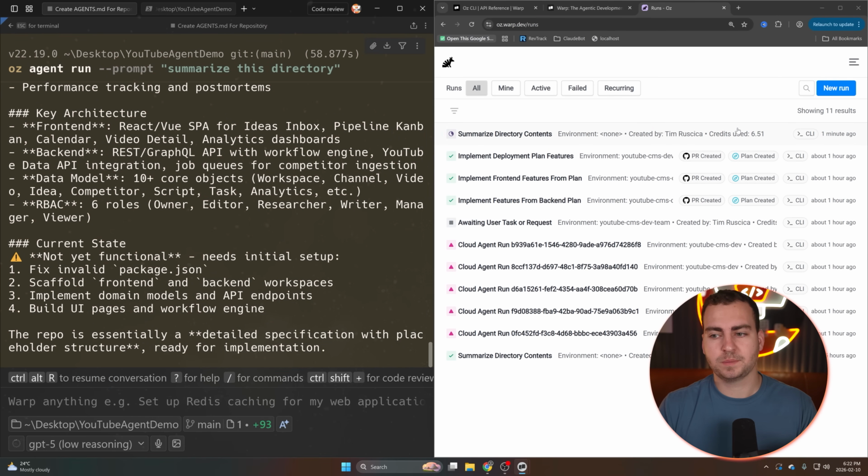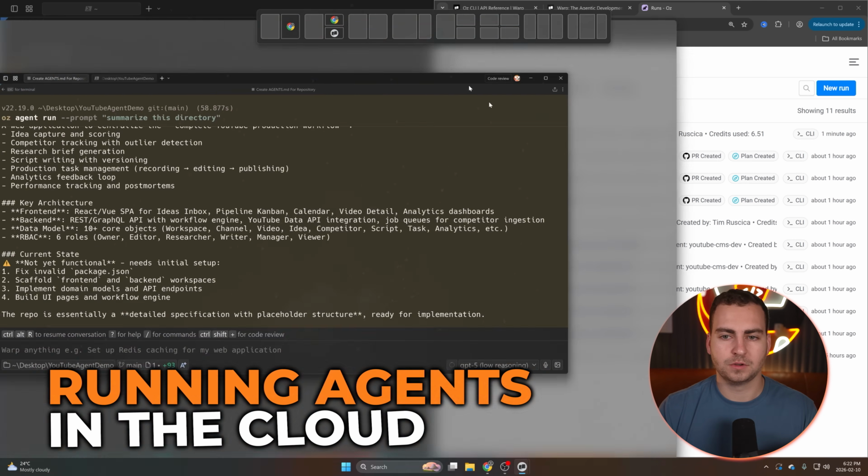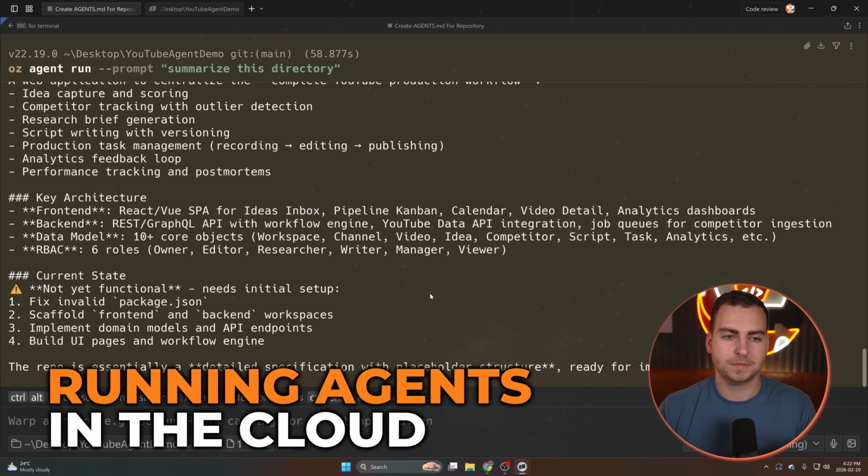Now, it will still show up here even if it's not running in the cloud, which I know can be a little bit confusing. But the point is you can change where you want it to run, on your own machine or in the cloud. Where this becomes a lot more useful is when you start running agents in the cloud.